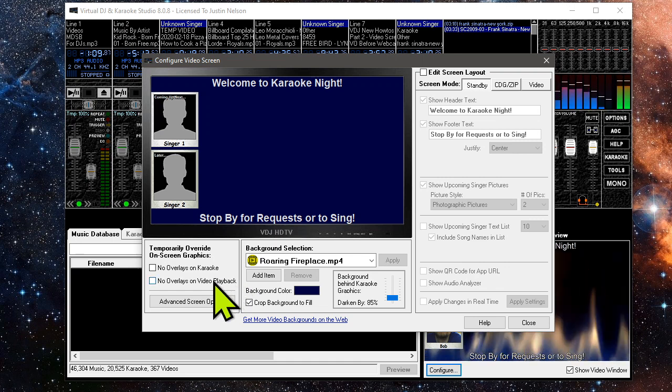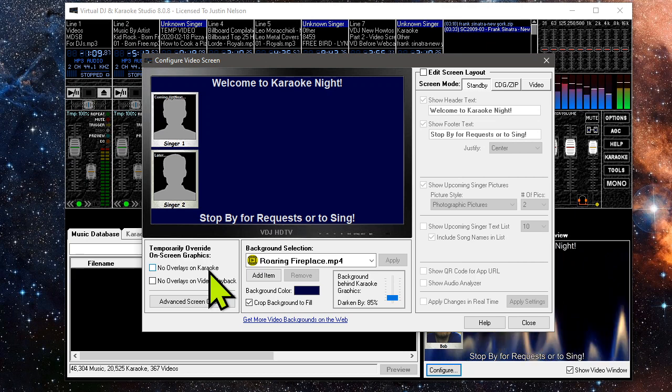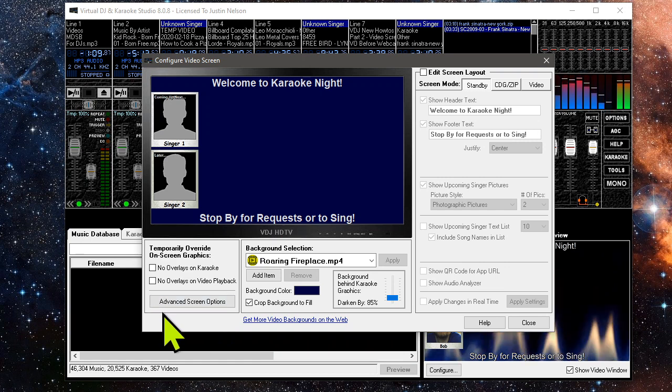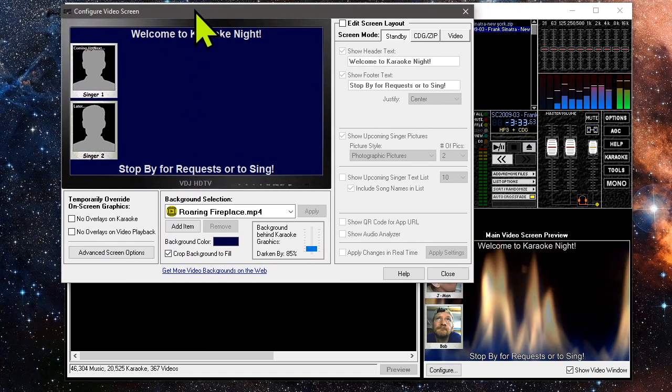For CDG karaoke, this causes the lyrics area to expand to the entire screen as well. You can also access these two settings by right-clicking the video preview window. Within that right-click menu, you can also choose to enhance the CDG colors and also anti-alias the CDG karaoke lyrics. This simply takes the rough edges off. The CDG format dates back to the 1980s, so the graphics are quite primitive. These settings, along with the ability to overlay on top of your own background, give a more modern appearance to these older style graphics.